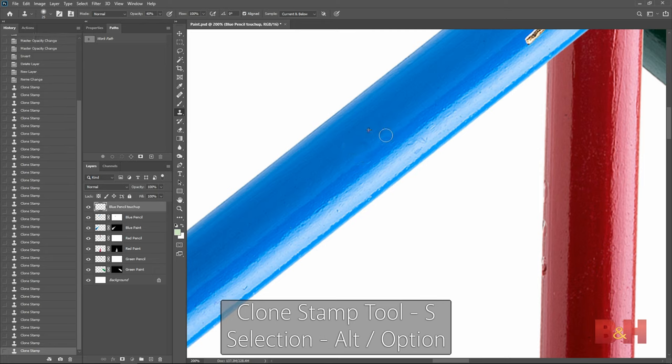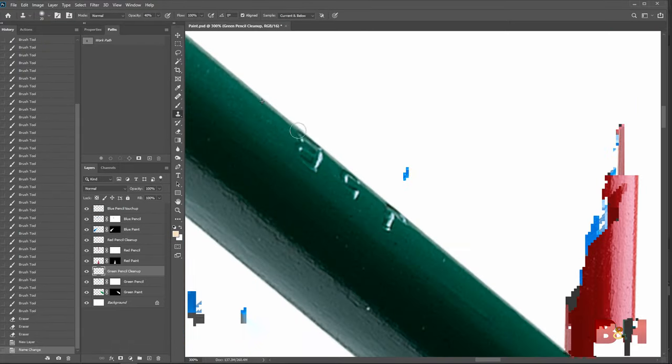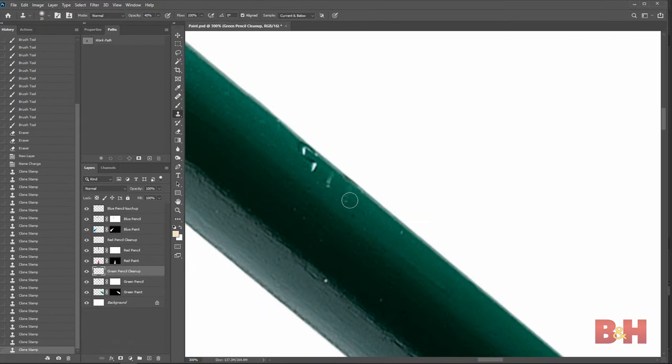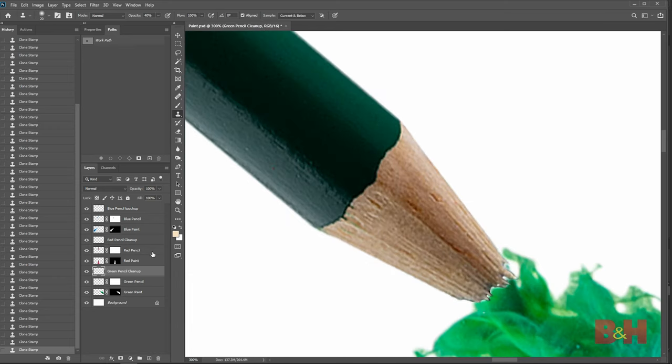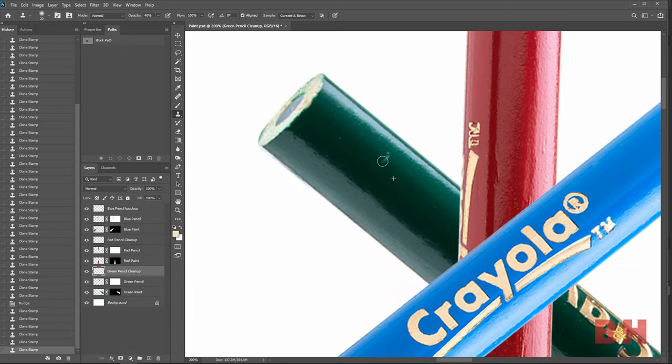The clone stamp tool is perfect for areas like this where you want to repeat patterns or texture. The colored pencils have a natural texture to them, so we don't want to overdo the touch-ups. Only focus on the most glaring parts like dust and scratches or tiny hairs and dents.